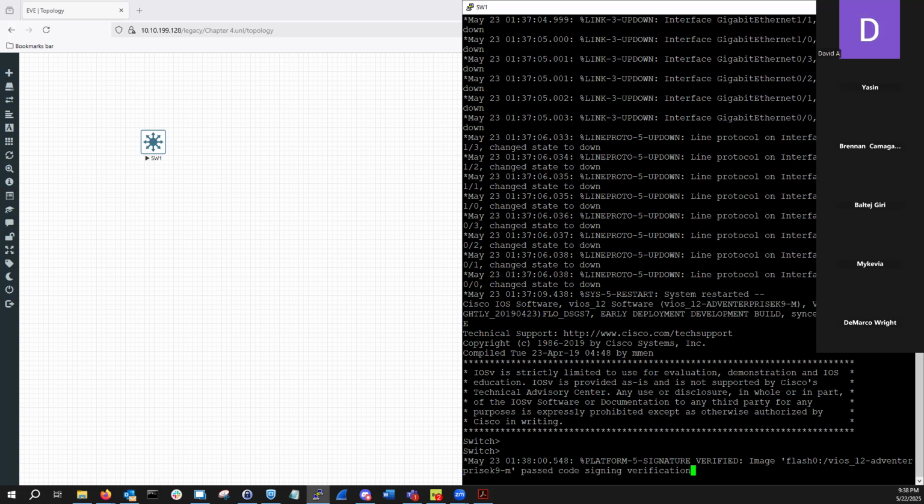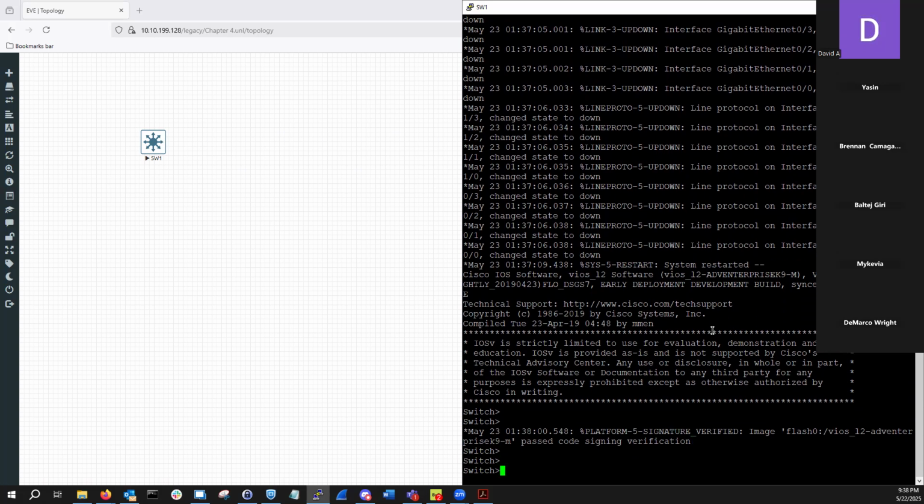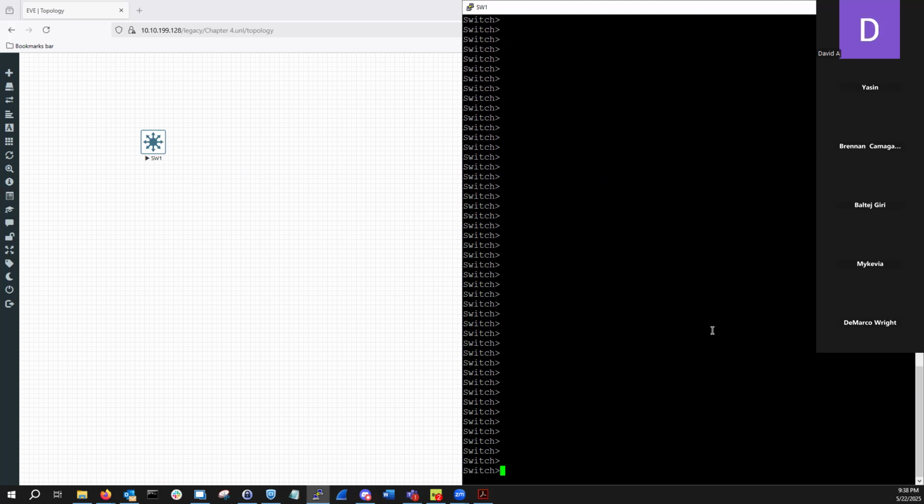I do have an IOS XE image. I will test that in my own time. I didn't get a chance to test that this week. But for future labs, I'll go ahead and make sure I pull down that IOS XE image so we can go ahead and start having fun. Okay. All right. So let's go ahead and dive in, right?